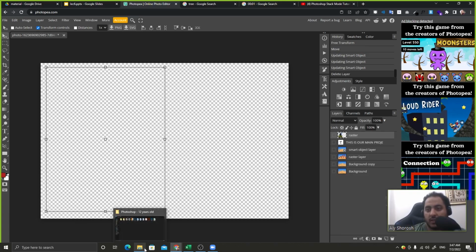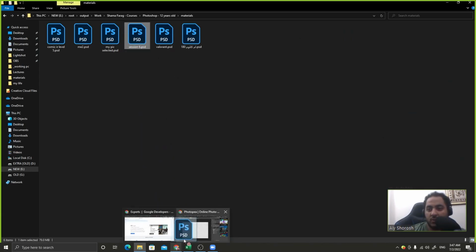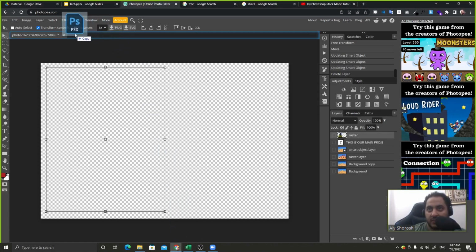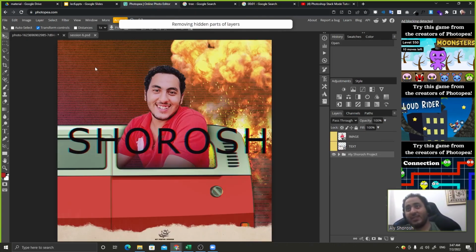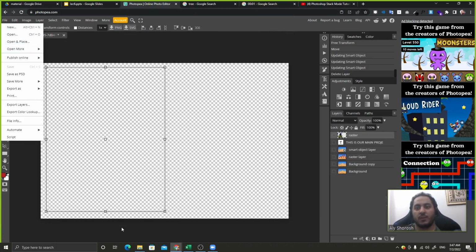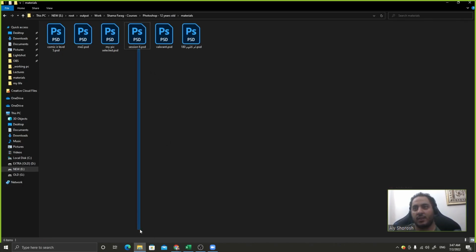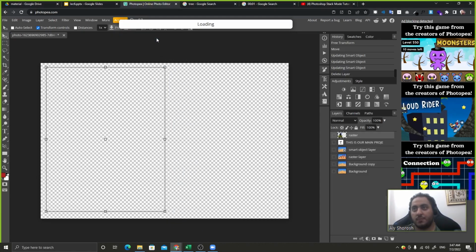Let's open the materials. This is the PSD. When you download it, you can drag it to Photopea to make it a new project. Once you add the project, or you can click File and Open, and reach the PSD folder.